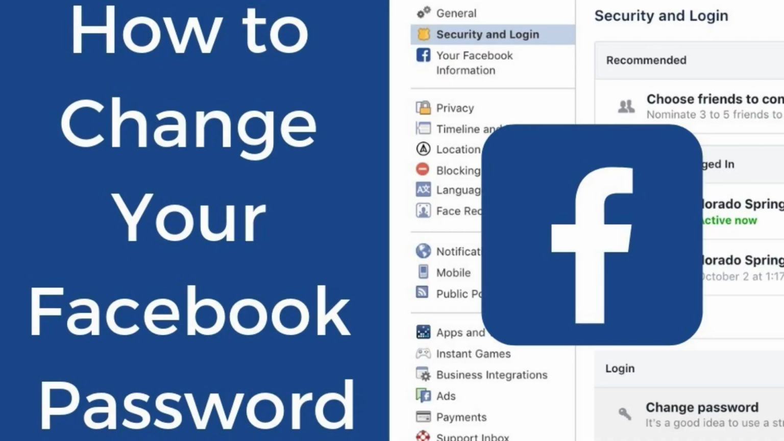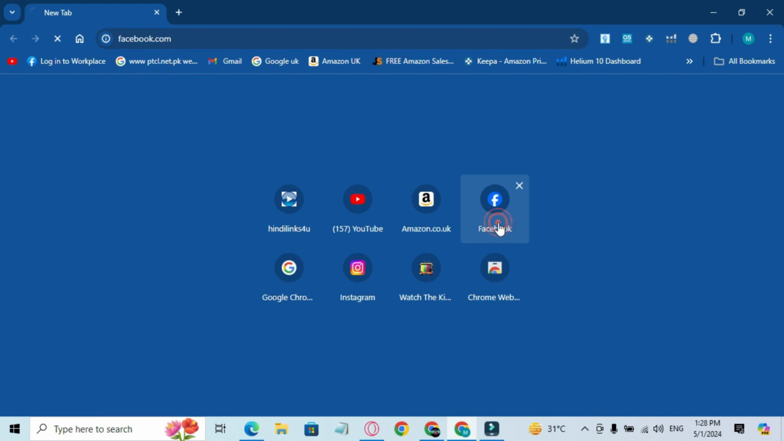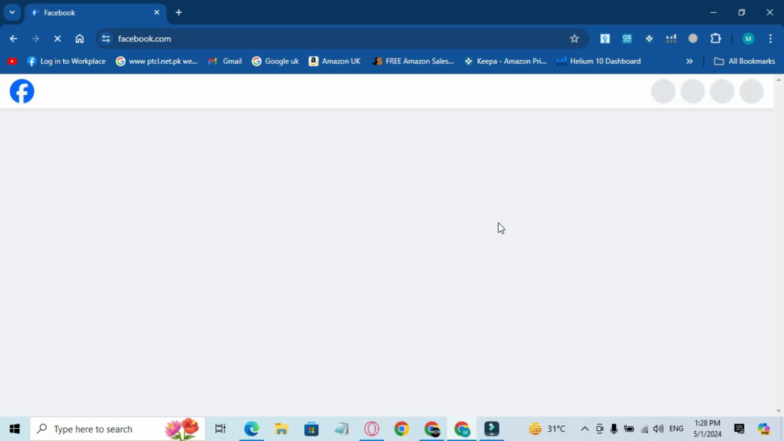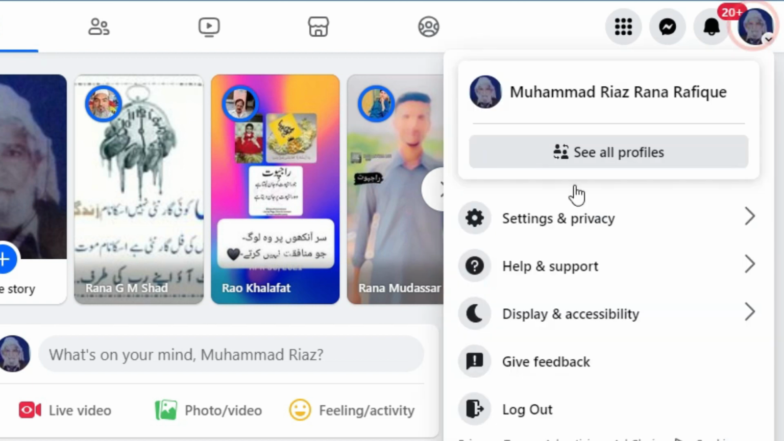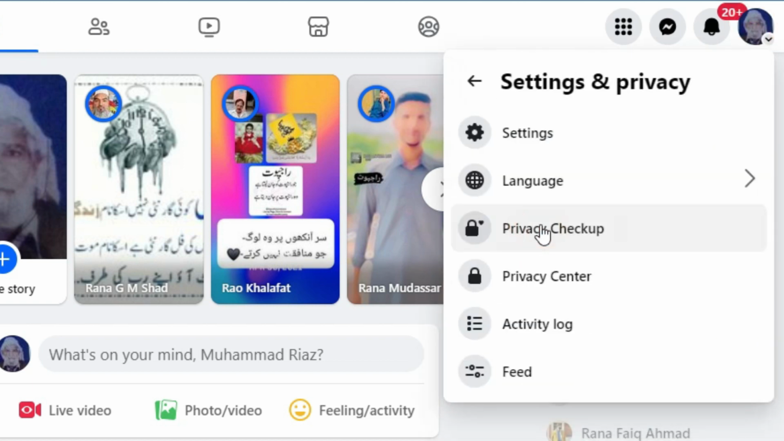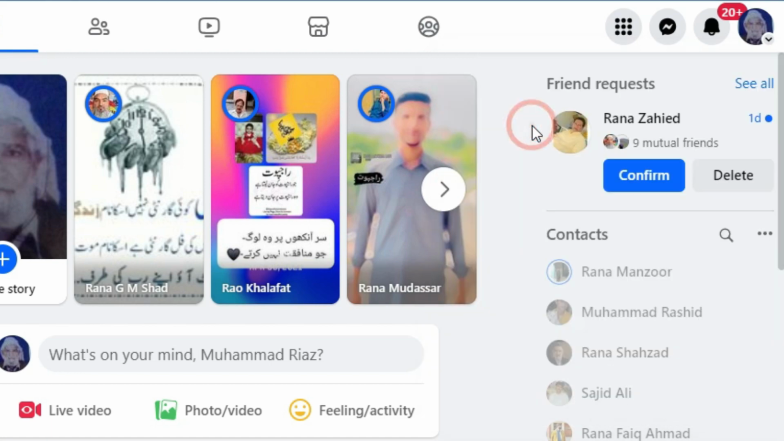Keep your Facebook account secure by regularly updating your password. Discover how to change your Facebook password hassle-free. Go to facebook.com and log into your account. Once logged in, click on the downward arrow located at the top right corner of the screen. From the drop-down menu, select Settings and Privacy, and then click on Settings.